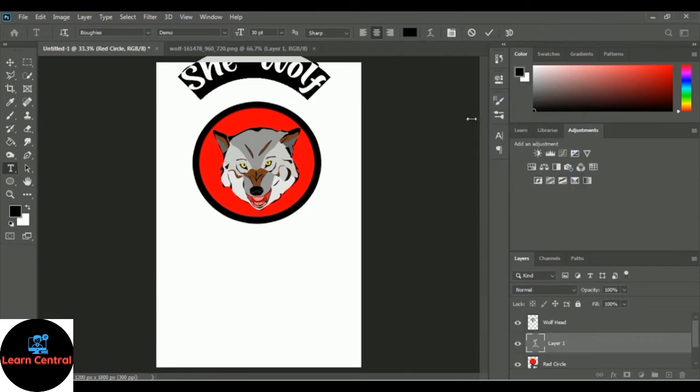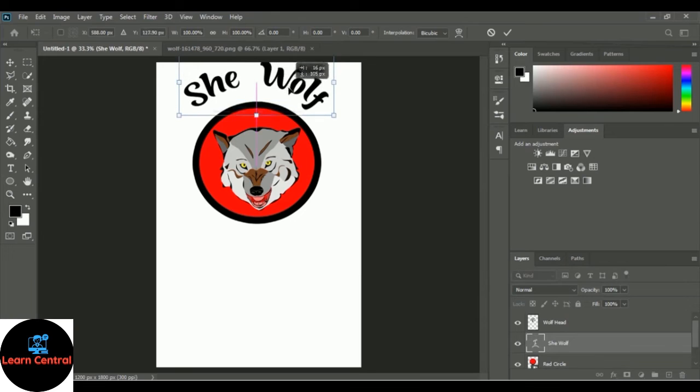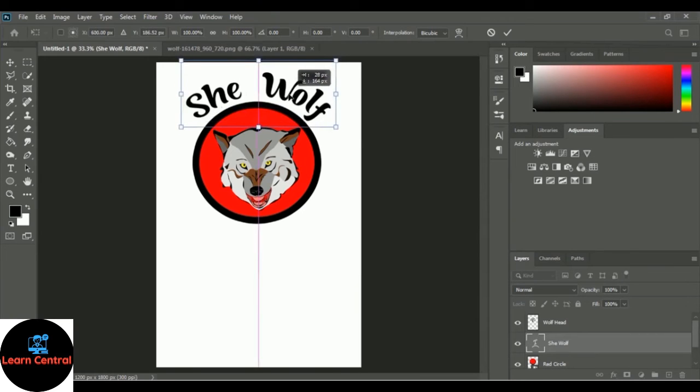So let me click OK, and you have to click the tick mark, or you can press Ctrl or Command Enter from your keyboard. Okay, right now we will scale this text properly with our circle, and therefore we have to press Ctrl or Command T from our keyboard. Okay, so here is the text, and we will scale it properly in here.